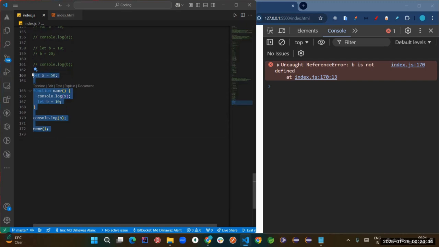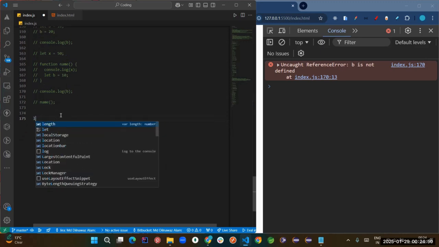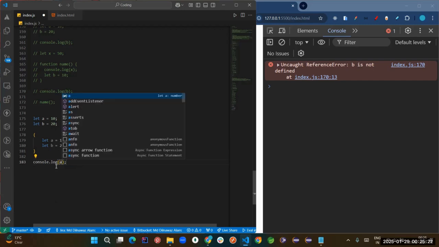Okay, so let me comment it out. Let a equal to 10. Let b equal to 20. Let's declare a block scope, and again let a equal to 100, and let b equal to 200. Okay, so now we can console a comma b.